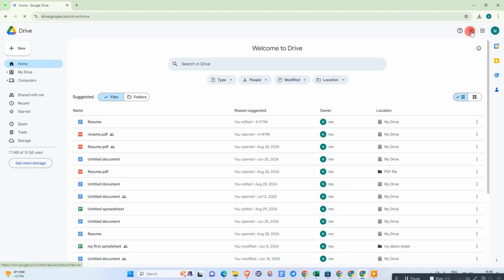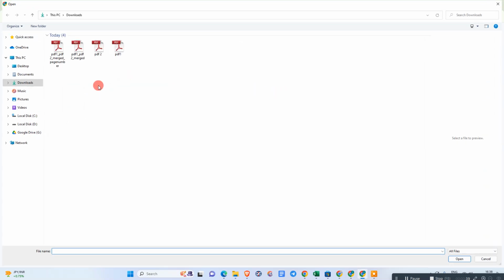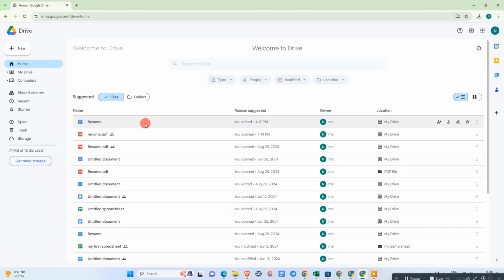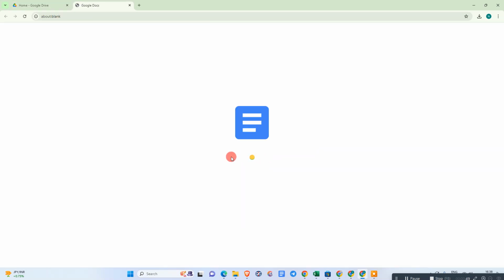Go to the menu button and open the Google Drive, and you can upload the PDF file from here, from your device. I have already uploaded my PDF here, so I just open it. Just right click on the PDF, open with Google Docs. So this PDF will be open in Google Docs.